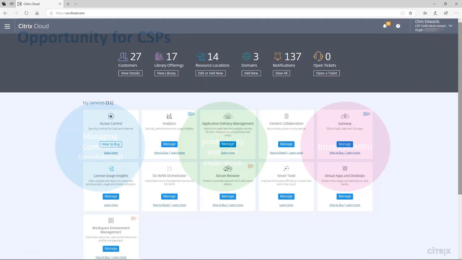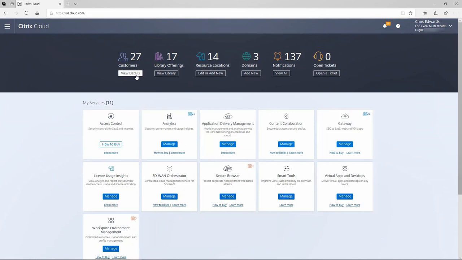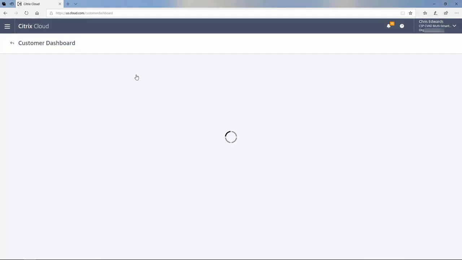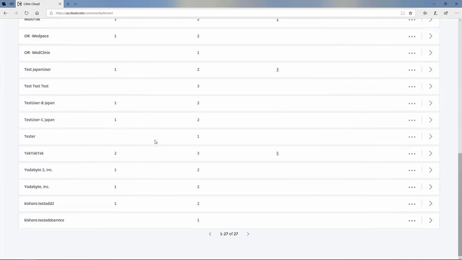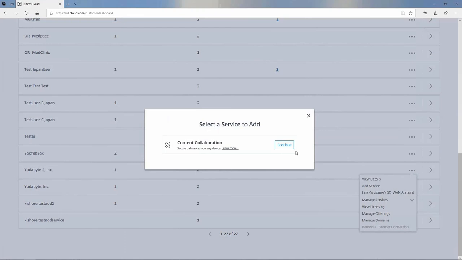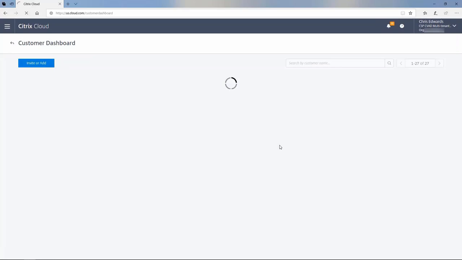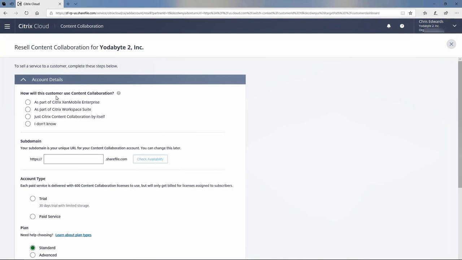So the first thing I'm going to show is how to provision content collaboration to your customers from Citrix Cloud. So go to your Citrix Cloud account and click on customers. And then I'm going to go back to that Yotabyte 2 customer that we used in the previous demo. Just click on those three dots, click on add service, and click continue next to content collaboration. And that's going to bring us to the form, the workflow to provision content collaboration to this customer. This top piece is informational, so I usually just pick content collaboration by itself.